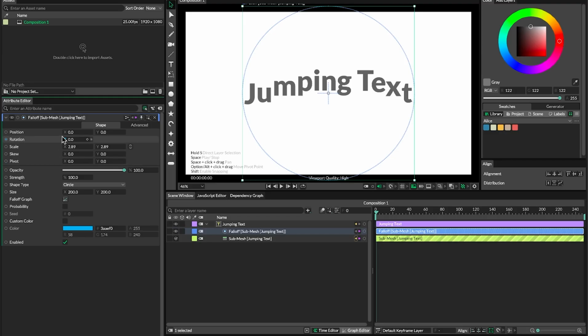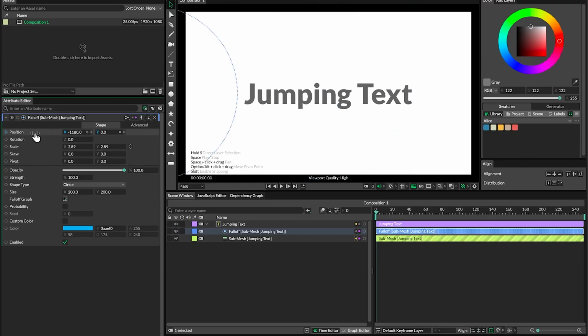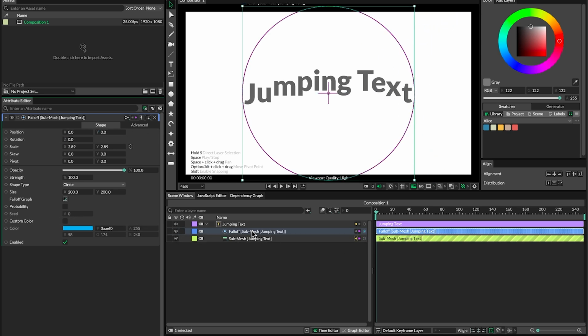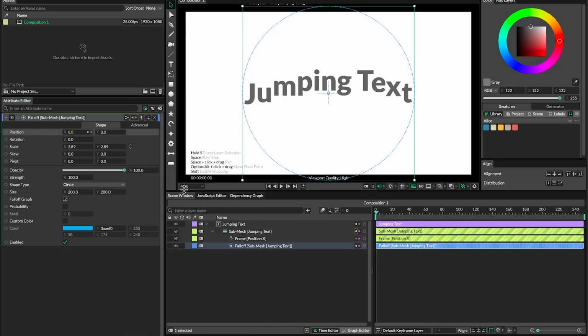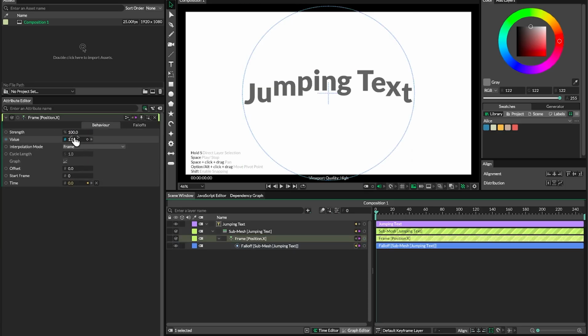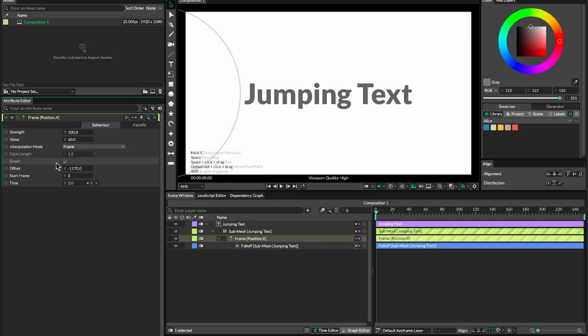And if you want, you can edit the X position, just make it go from left to right. However, to keep my promise of having 0 keyframes, I'll show you how to do that. Within falloff, on the position, right click, add behavior, go to frame and make sure you click on X, okay? Within frame, we're going to edit the value, change it to about 60, and go to offset here and move the offset to the beginning.